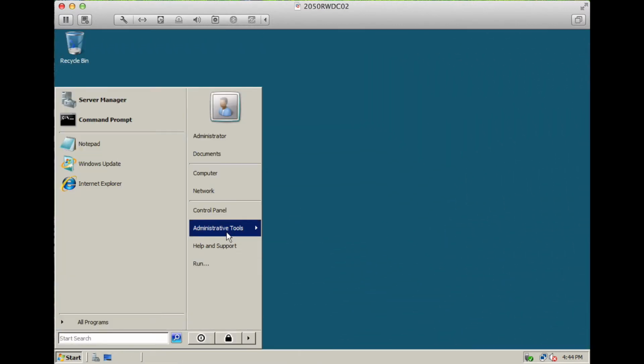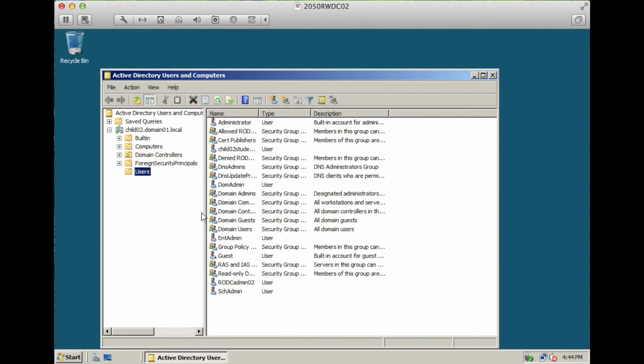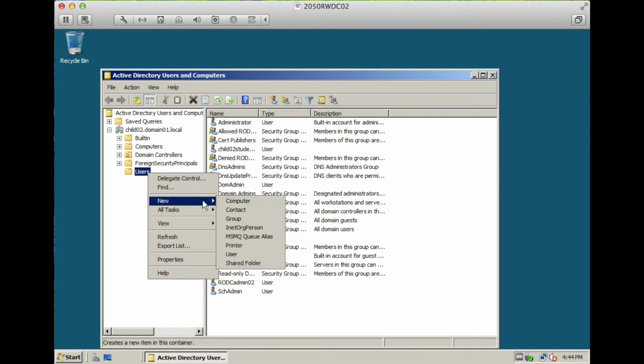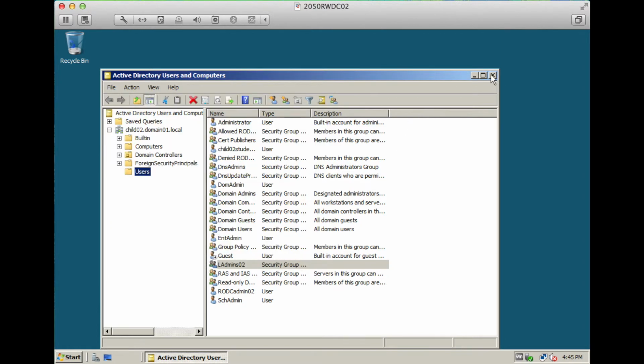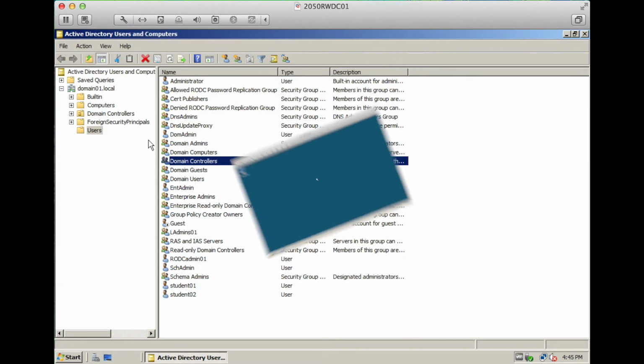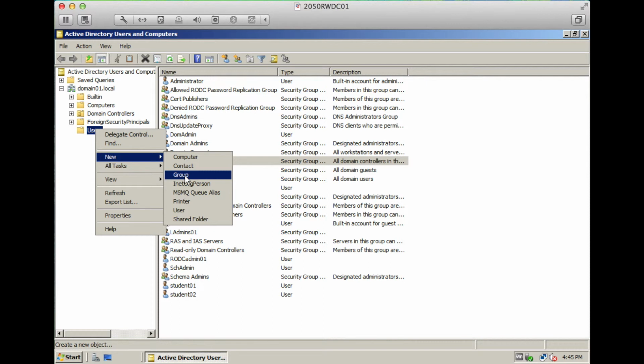Then we do the same exact thing on the even computer, again logged in as the administrator. This group is going to be called LAdmins02 for the even computer. And notice we just created the global groups. Now we're going to go back and create universal groups.